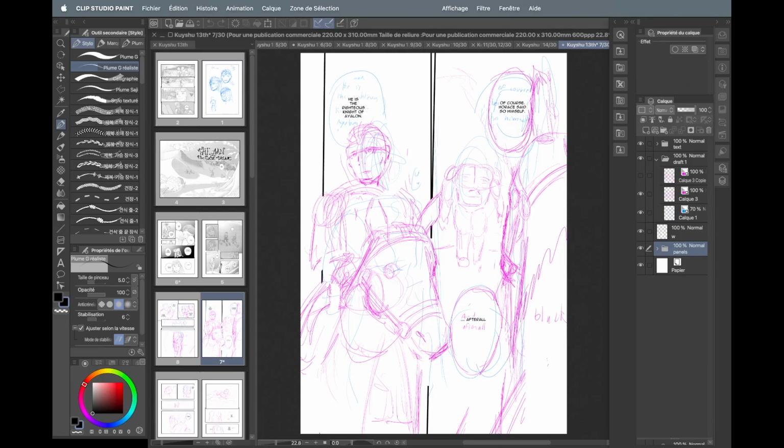This is usually where we're going to use a lot of references, especially in that case for the horses and the armor of the protagonist. And then we'll dive into the actual outline, which would be the equivalent of the inking phase if I was doing a traditional manga. So yeah, I'm just gonna do the outline for the speech bubbles first, and then we'll do the final draft.